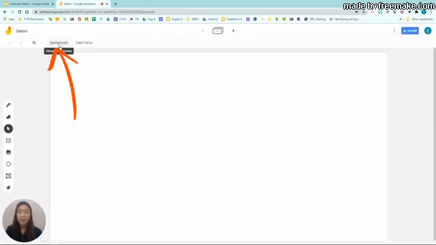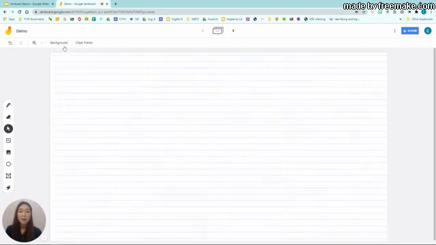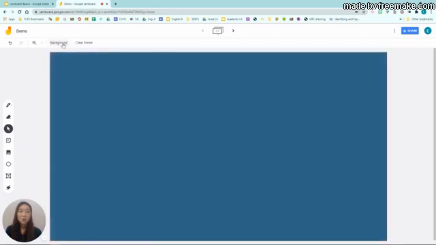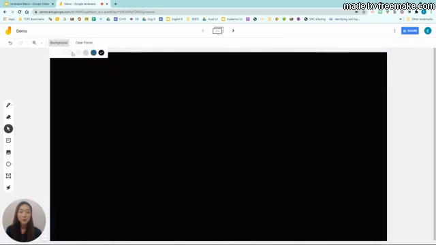And go ahead and click Background. So you have an option to change your background of your board. So you can make your background to be dotted lines, lined paper feel, can be graph paper, and also you have an option of changing the background colors.